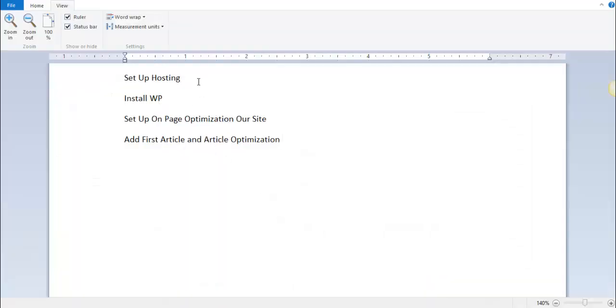So we're gonna set up the hosting. I'm literally gonna go over the shoulder as I log into HostGator, change my DNS in GoDaddy, and install WordPress. Then we're going to do some on-page optimization. We're going to optimize the site for the niche that we're targeting. We're going to add the first article, and then we're going to optimize that first article as well. All right, so let's get right into it.